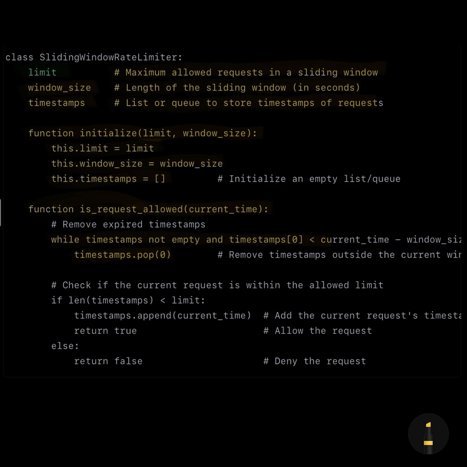Step 2. Check request count. Why? After removing expired timestamps, the length of the remaining list tells us how many valid requests are still in the current sliding window. If the count is below the limit, the new request can be allowed. How? If the list has fewer than limit entries, add the new request's timestamp to the list. Allow the request, return true. If the list already has limit entries, deny the request, return false.